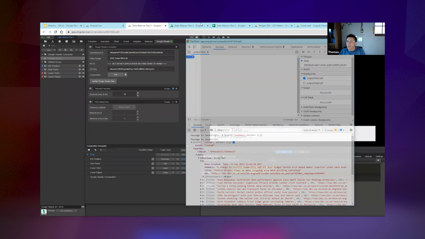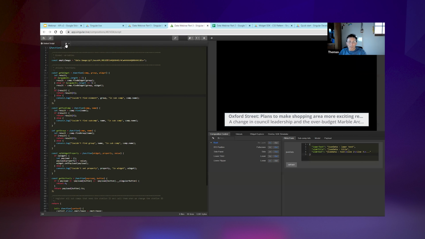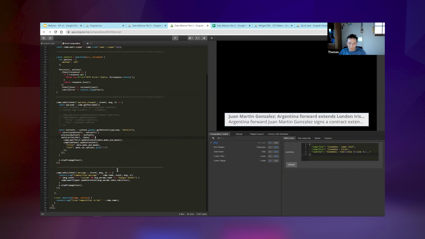And the composition script reads this custom data with a message listener. And that's also described within the new developer portal, and then sends this JSON to the subcomposition, which is called the lower flipper, which is this one down there.